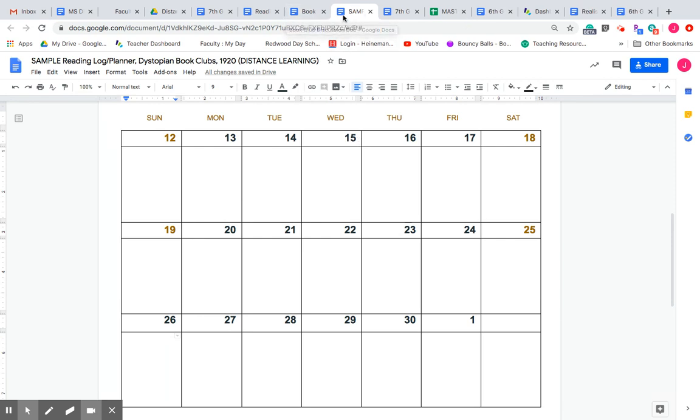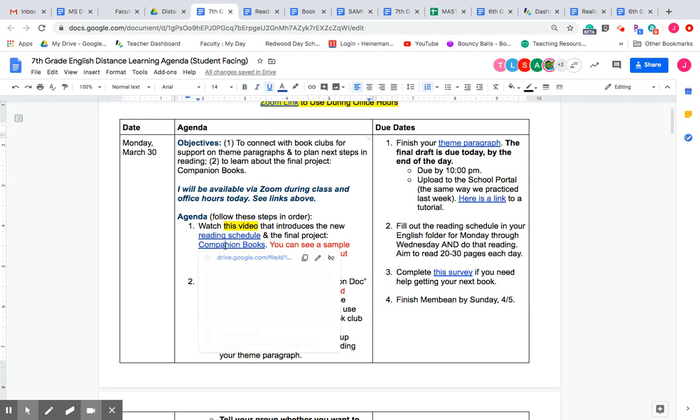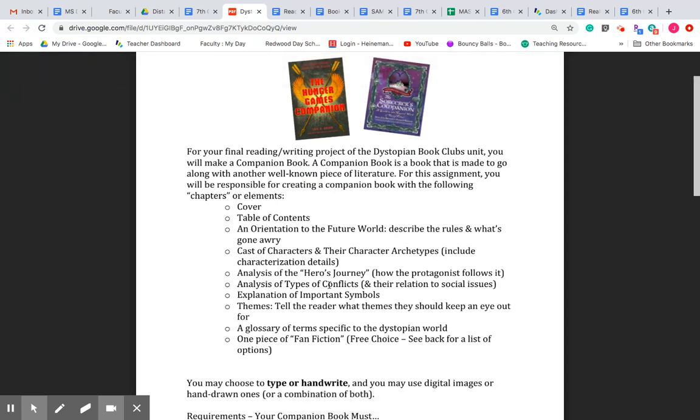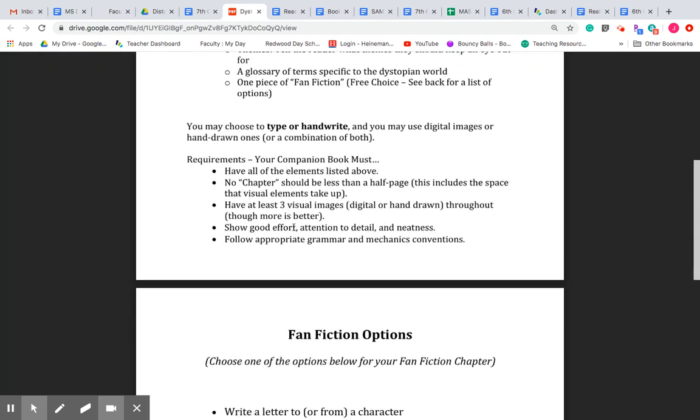Okay, the last thing for us today is to talk about your companion book project. So if you click this, it will take you to a PDF, and I will upload to the school portal the sample that I have from when I did the companion book project with my sixth graders. Once upon a time, we did it for historical fiction books. You did not do that last year. I have yet to make a sample one for dystopian yet, but that one I made for historical fiction, I made it for One Crazy Summer, might help you get a general sense of what we're doing.